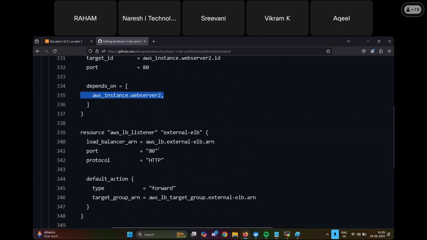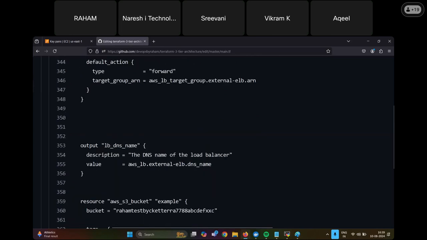So for the listener rule, what is the port number I'm giving here? 80. Why? Because we need to accept the traffic from port number 80 itself. Finally, in the output block, I'm printing the DNS of the load balancer.